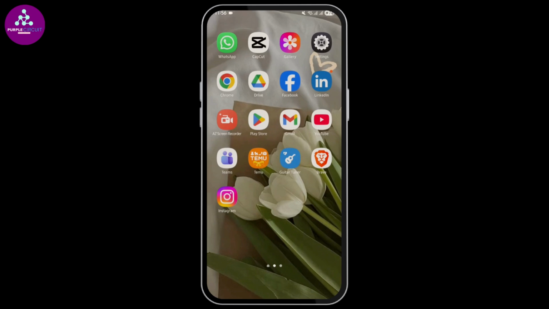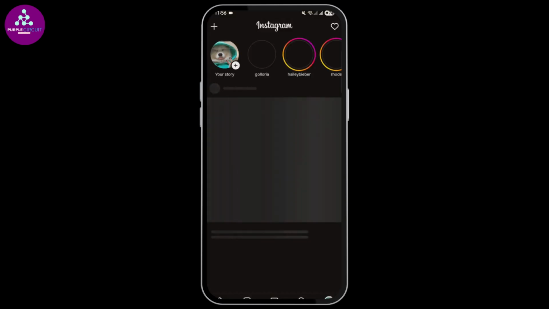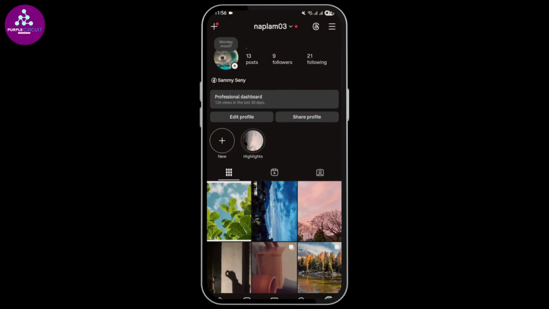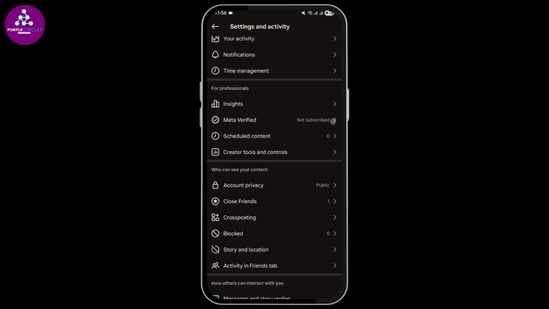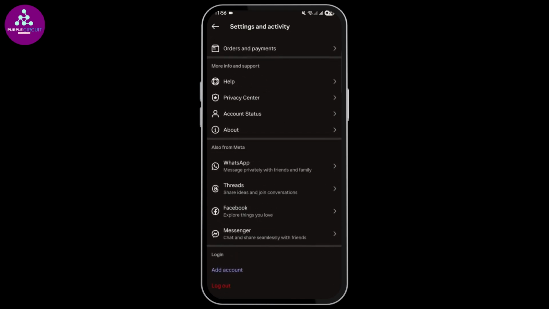And as you do that, launch your Instagram again and see if this fixes your problem. If it's still not working, then you have to write a report. For that, select three-bar icon, scroll all the way below, and from here select help.